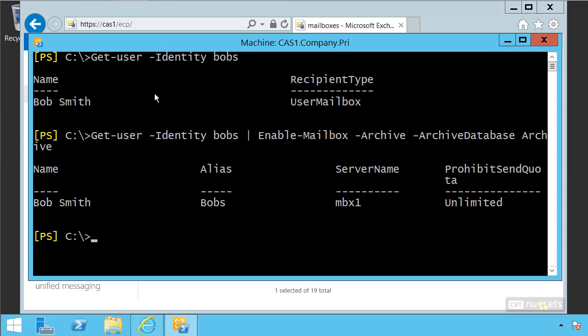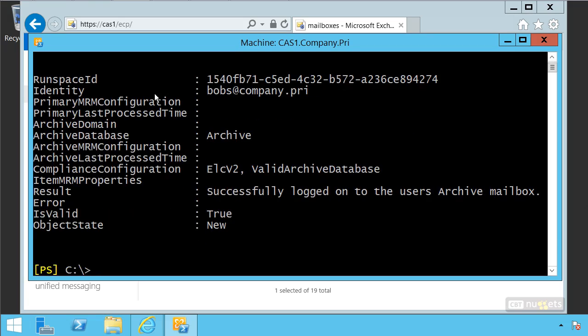Here's the thing: I like to check to see if this actually works. Remember that Test-ArchiveConnectivity thing that we were doing? Let's try it again here for user BobS at, and I always forget to make this their email. I just put in BobS and then it gives me an error, but always use your email. Let's see what it says here. Look, successfully logged on to the archive mailbox. It's all good.